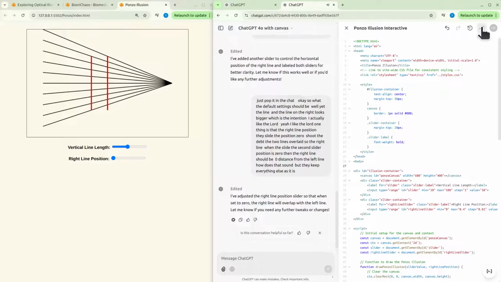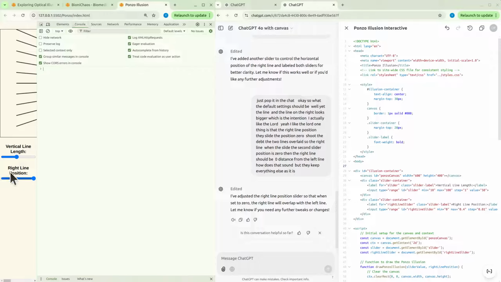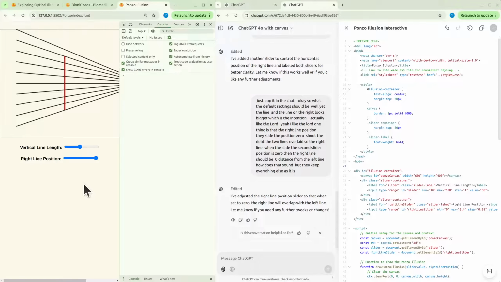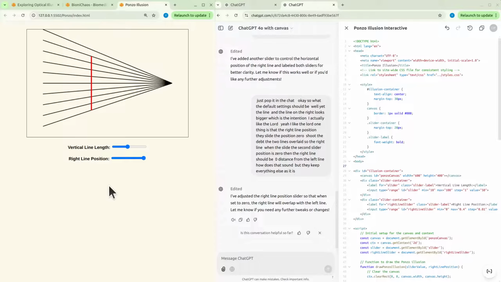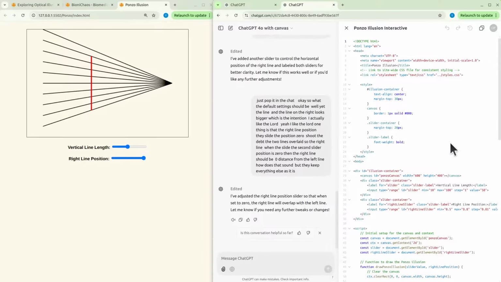I've adjusted the right line position slider so that when set to 0, the right line will overlap with the left line. Let me know if you need any further tweaks or changes. Okay, there's a problem. Let's revert. Restore.